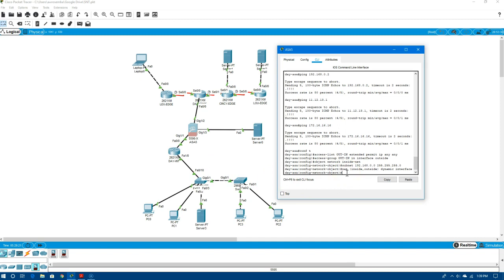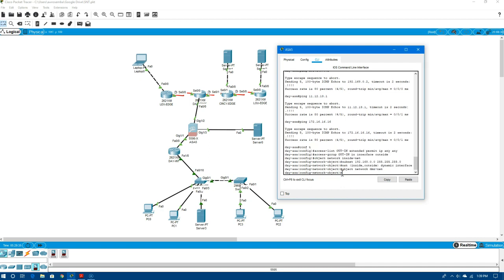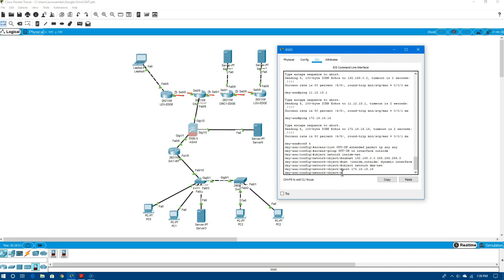The other one we want to do here is the object network DMZ net, and for this one we're going to set the host 172.16.16.16 as the object, and for that object we're going to NAT from the DMZ to outside.